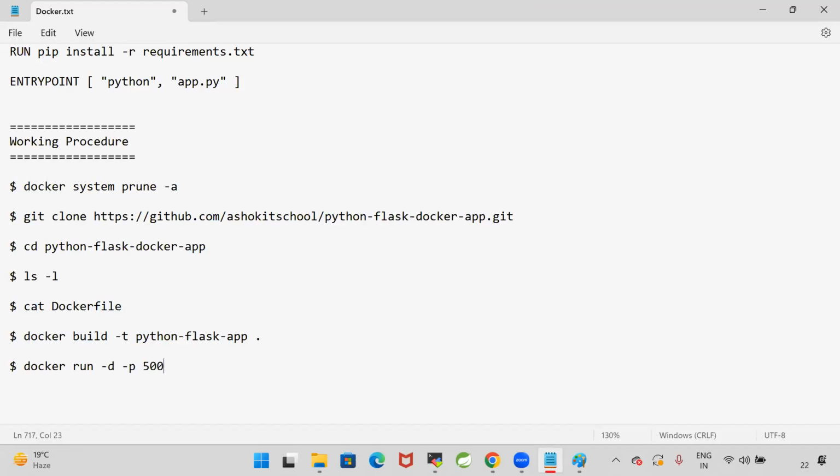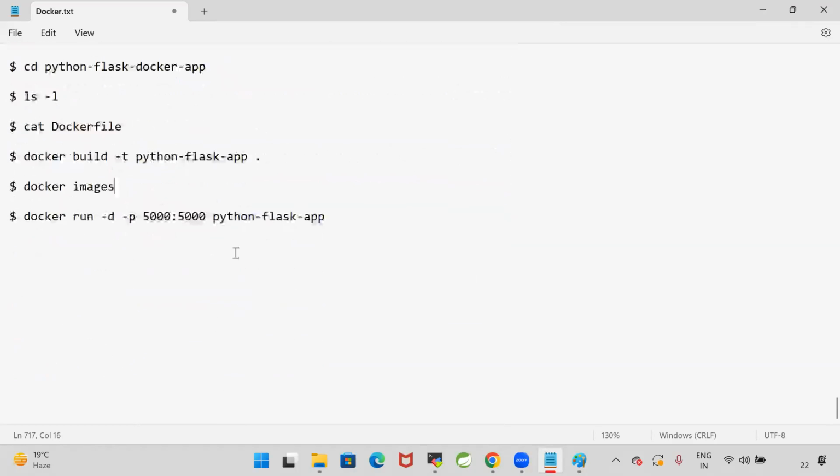-p for port mapping. So I want to map it to 5000:5000. What is the image name? Here we have created the image. Take the image and give the image name. With this, the Docker image will be executed. When the image is executed, a container will be created. After building the image, you can verify the image you have created by using the docker images command.